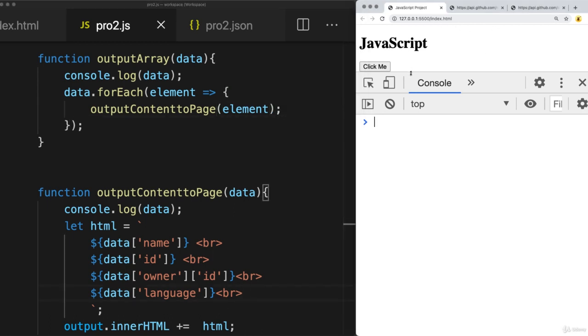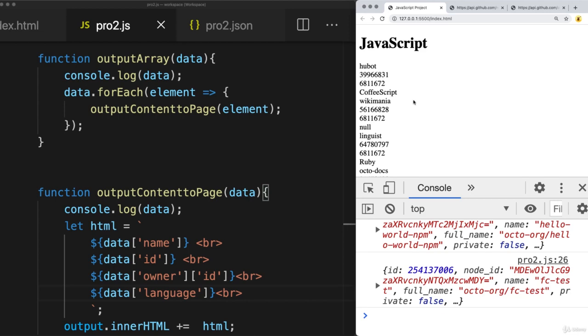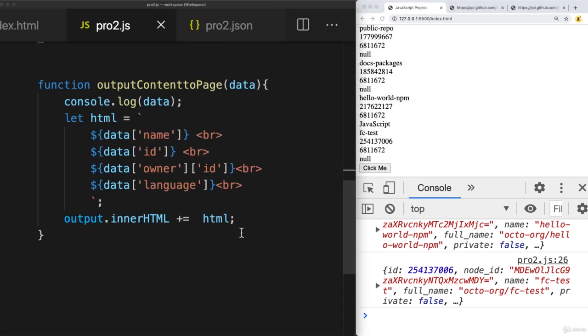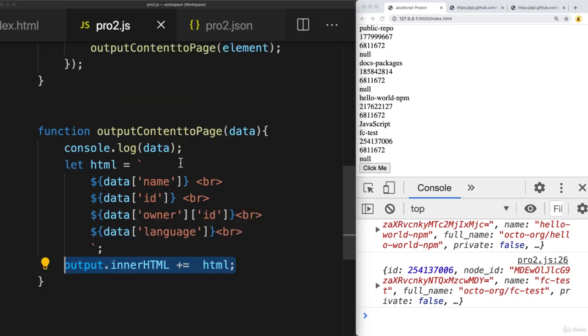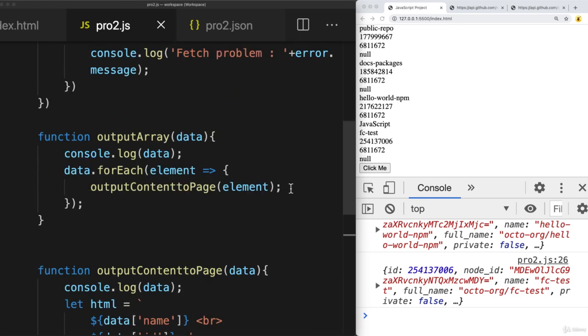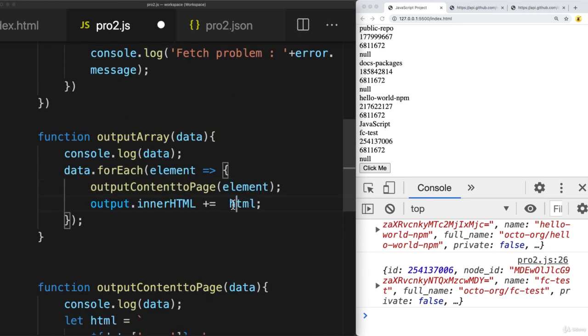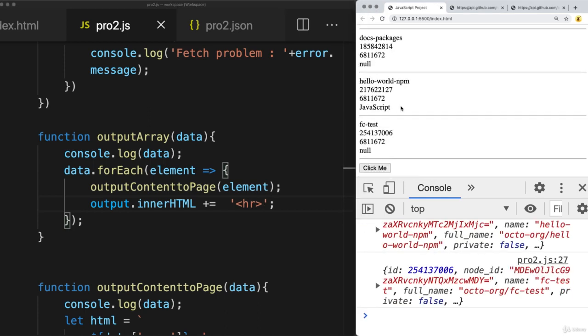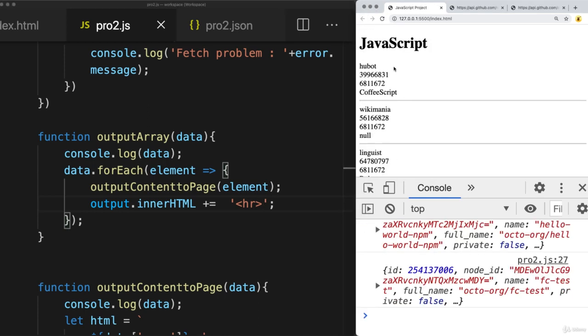So let's see how that looks. So go back in and refresh it. So there's all of our data objects, and in order to separate it as we're looping through and concatenating to the page, I'm going to add in a horizontal rule. So that way we can have a separation of each one of the repositories.